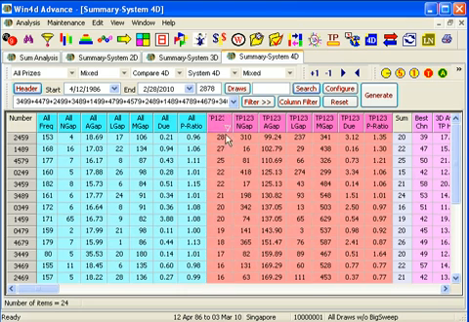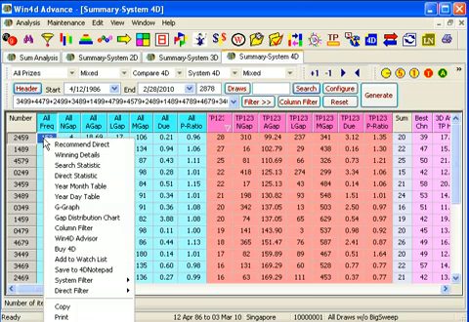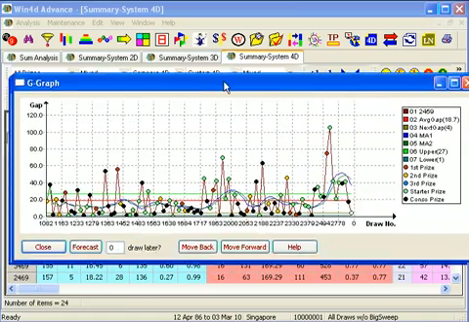Let's say I sort by top prize. Supposing you want to take a look at 2459. In this Win4D Advanced, we have this thing called the G graph. Basically, just to give you a little bit of understanding what the G graph is all about. Once I click into here, all I need to do is right click here and look for this thing called the G graph. Okay, let me bring it to the center.